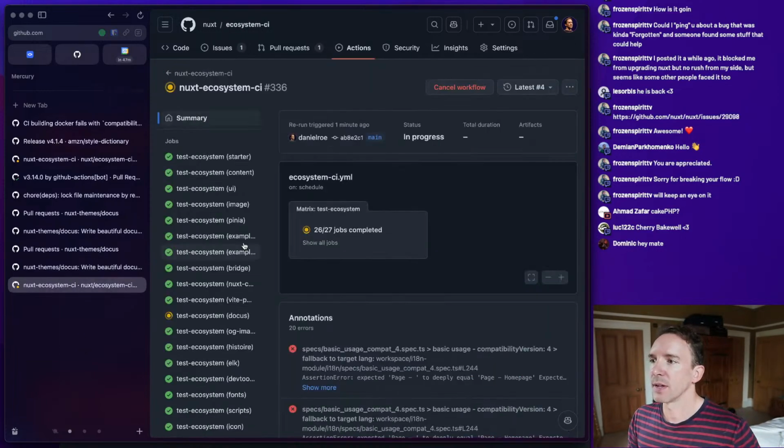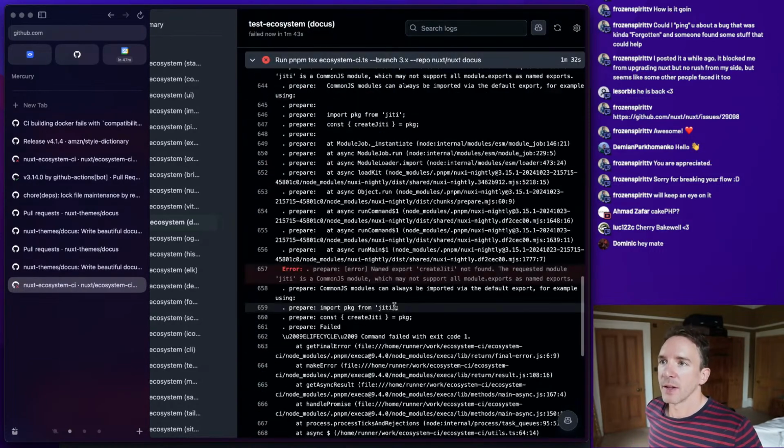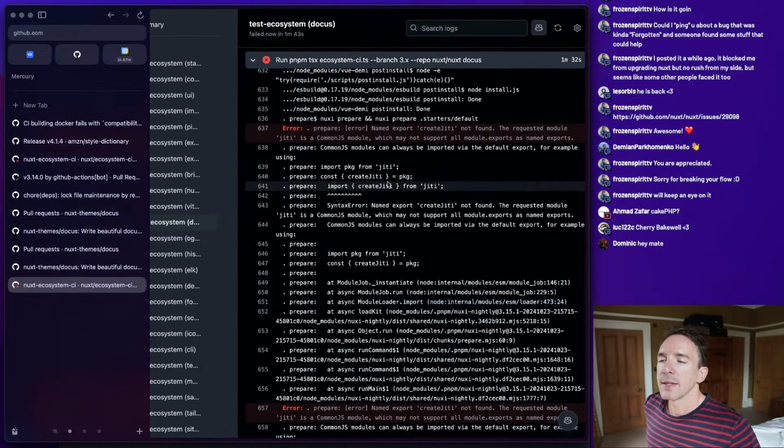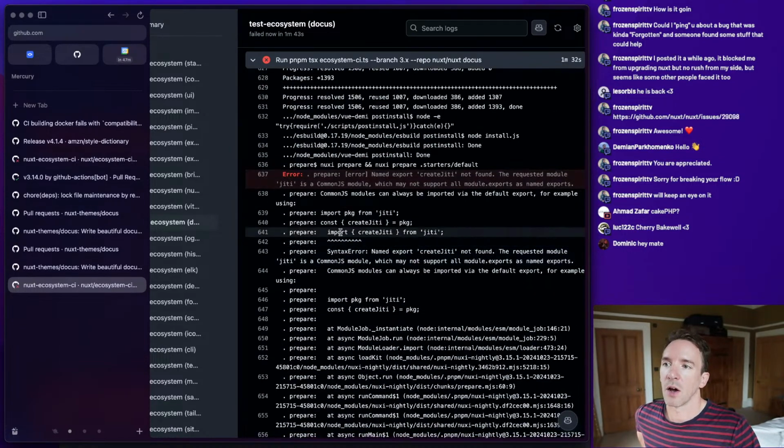Right, did I successfully request that? I did. Okay, so it's building nuxt. Yeah, it's failed again. Okay, this makes sense now. It's failing for a different reason. It's failing because it can't import the new version of Jitty from there.